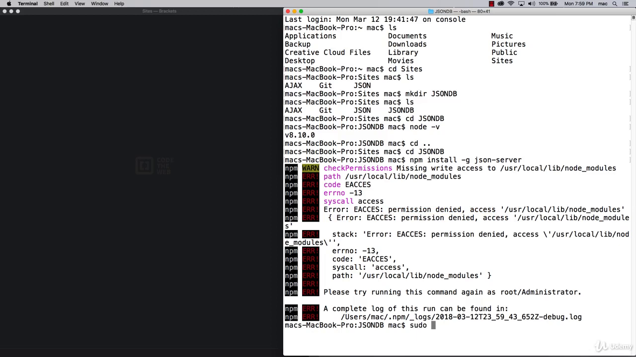So then go ahead and type in sudo npm install, and then try the same line of code, -g json-server. And this time it's going to ask you for a password for your system, so go ahead and enter in your password. And once you do that, you're going to be able to continue with the install. And this time it's actually going to install.